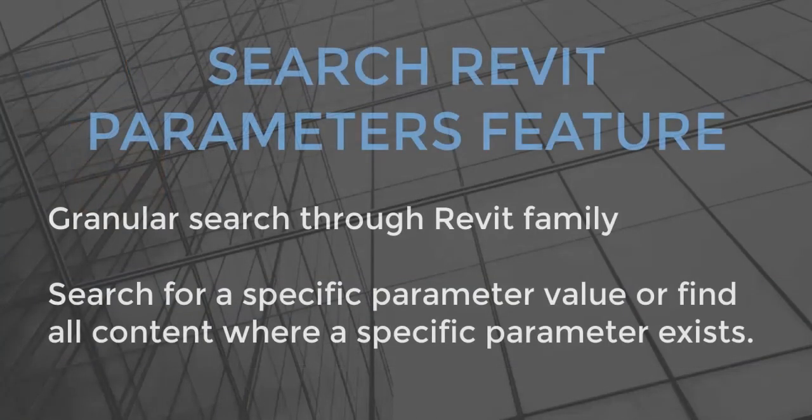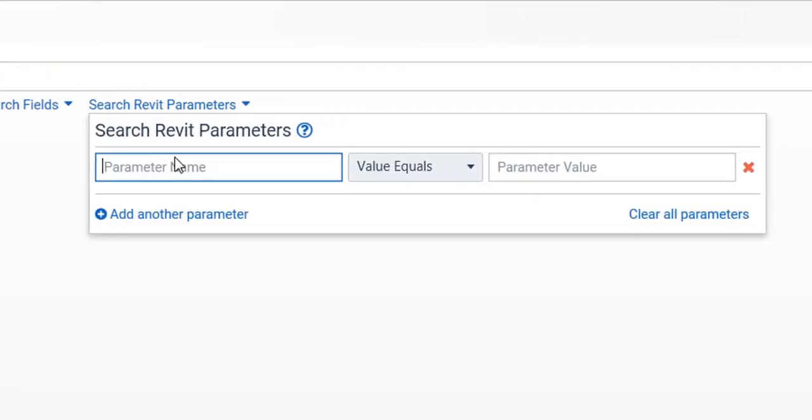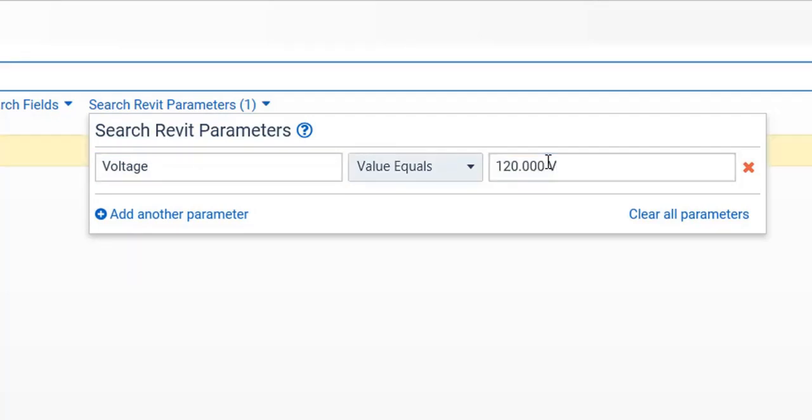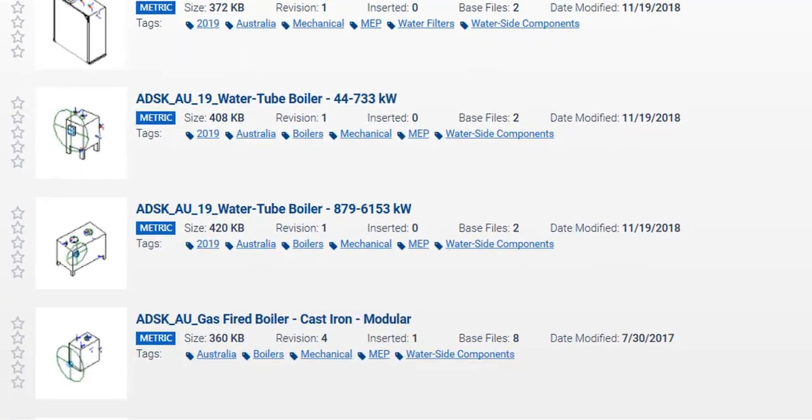The third way that you can search for content is by searching by parameter data. You can conduct a granular search through REVIT family data using the Search REVIT Parameters feature. With this feature, you can search for a specific parameter value or find all content where a specific parameter exists. For example, I'm going to select Search REVIT Parameters, just below the search bar. Under parameter name, I'm going to put voltage. And under parameter value, I'm going to indicate that I want 120.000 volts. And now I can view the results based on that parameter data.